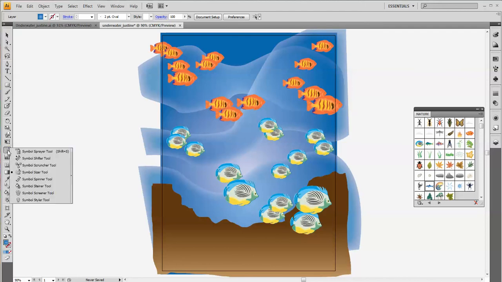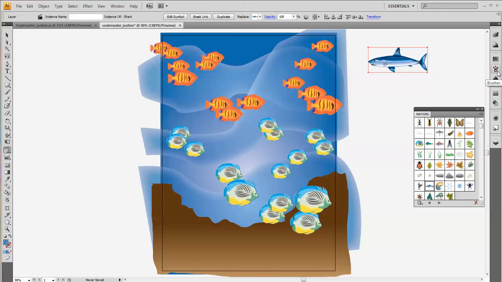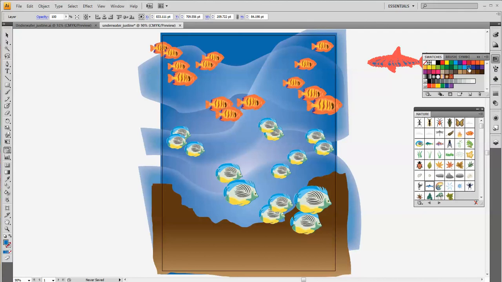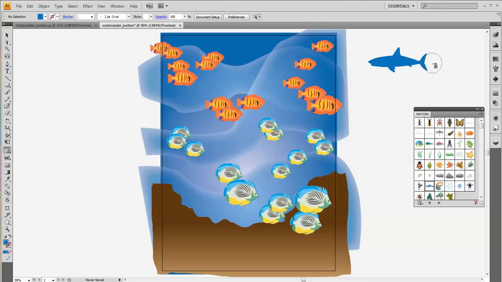So with the Symbol Sprayer normal tool, I'm just going to click one time to make one shark. And I'm going to change the color of this, so I'm going to need to click up here to break the link. Then I'm going to change it to a blue color. And let's deselect that, Control-Shift-A. So there I have my shark silhouette.